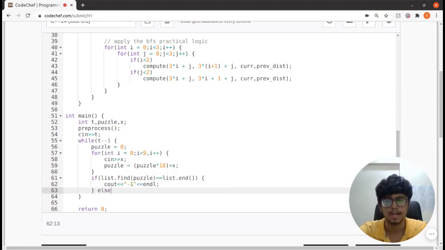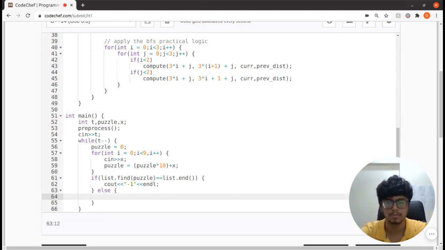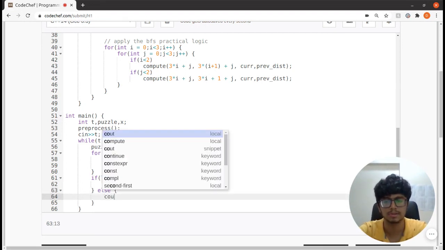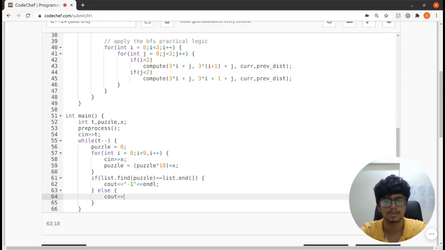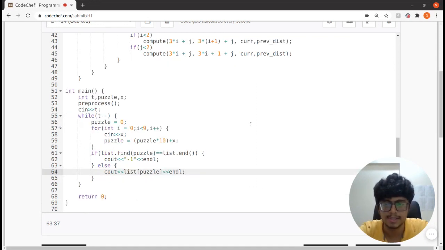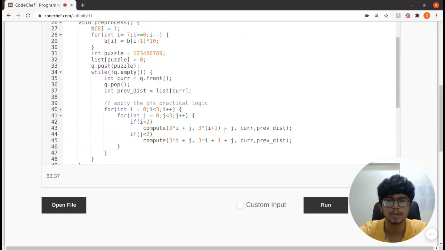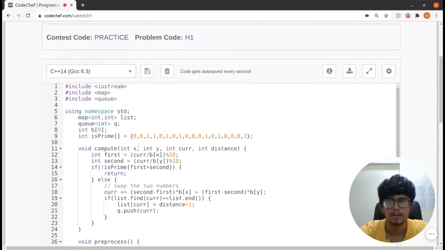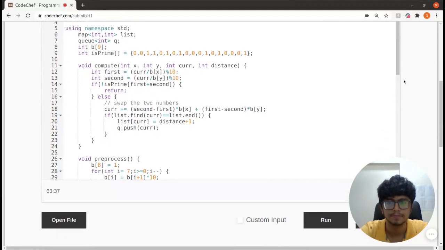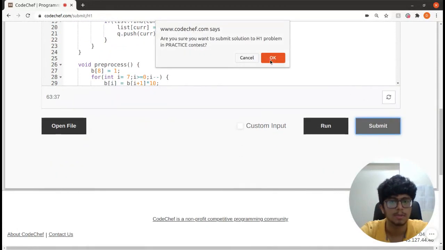And else, now it is found, right? So simply you just give the distance. So I just say list, I need to pass in the puzzle, and this will give me the distance for it. So I'll say del. And yeah, this is pretty much it. I guess this is what should be required. Okay. Yeah, this looks good. Okay, let's just try to submit it.